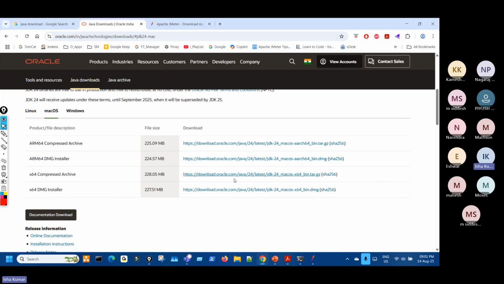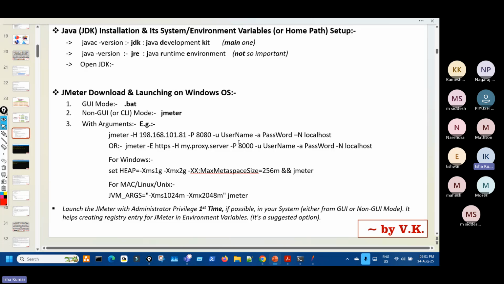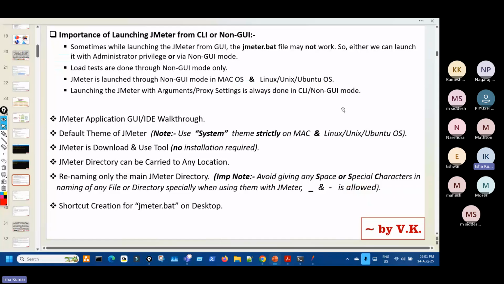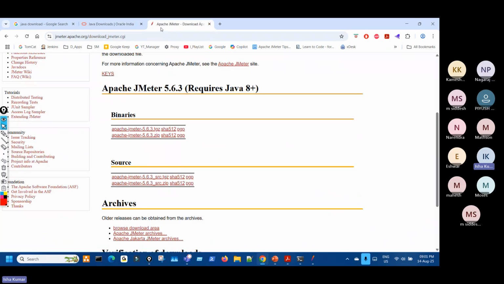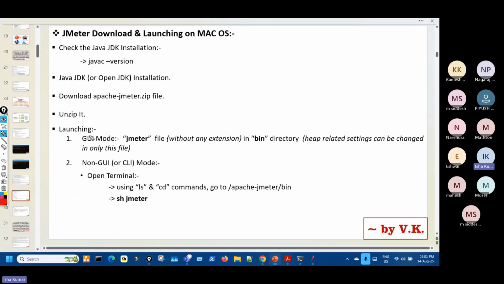Remember that system variable thing that we did? This step is only for Windows. No need to do it for Mac and Linux. So only directly download and install it. Then download your JMeter, on Mac through this zip file, and you all know this. Then you have to unzip it, keep it anywhere on Mac, and launch it.